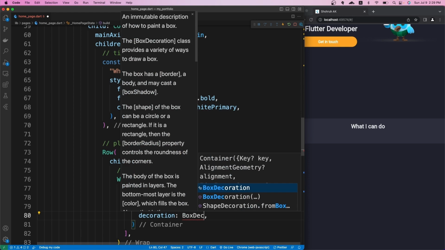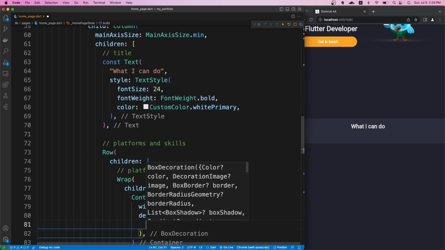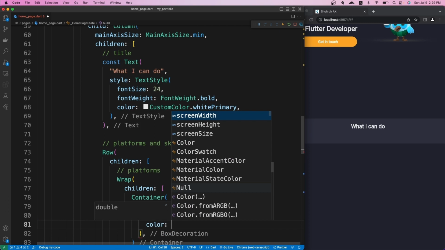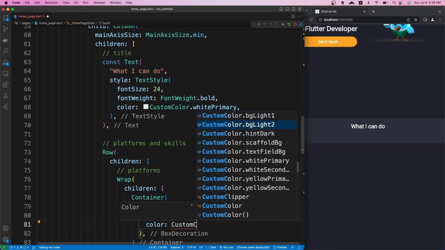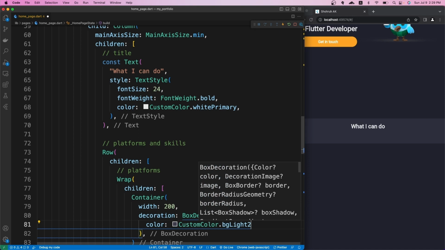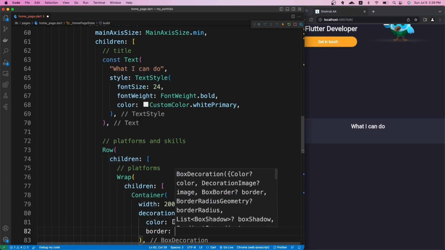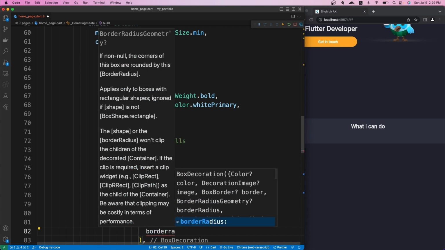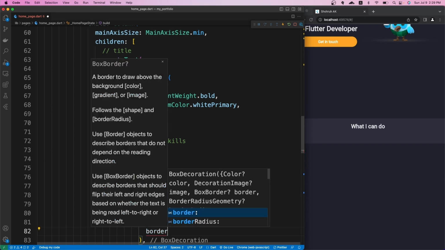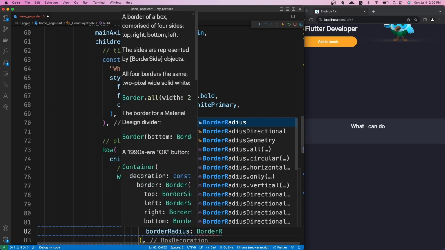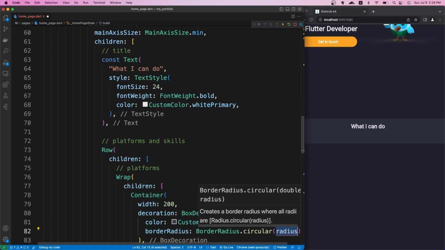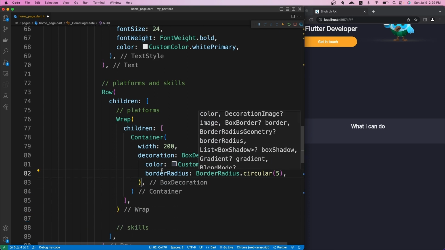And for the decoration, I want to give this some decoration. Let's give this box decoration. First of all, I want to give this a color, and for the color I want to make it a little bit lighter than the background color. So we have our custom color, and custom color BG Light 2 is lighter than the background color we used for this section. And for the border radius, I want to give this little bit of border radius. Oops, not border. Border radius of circular. Border radius, here we have circular, and I want to give just 5. Okay. Then we can move down.